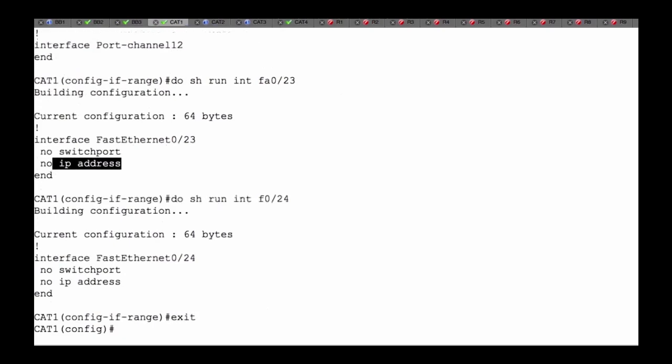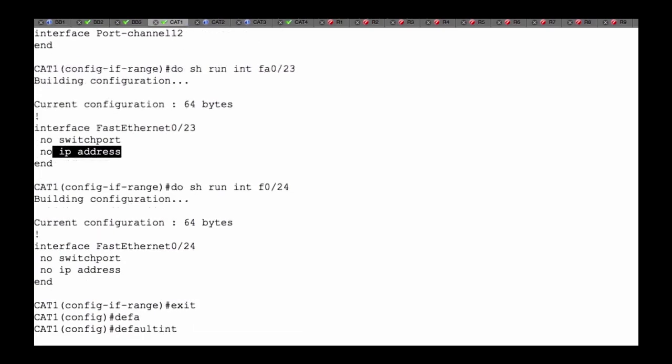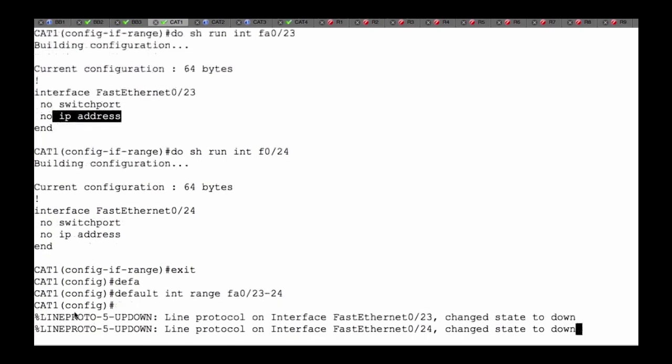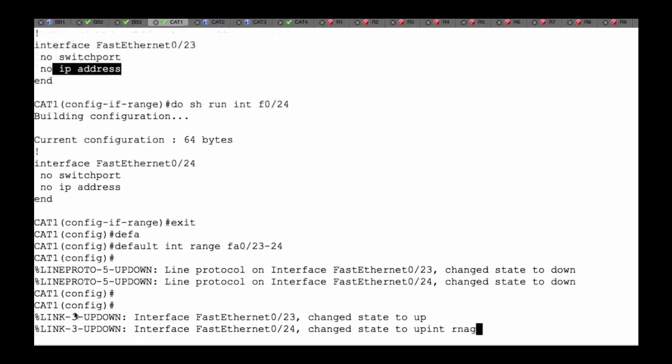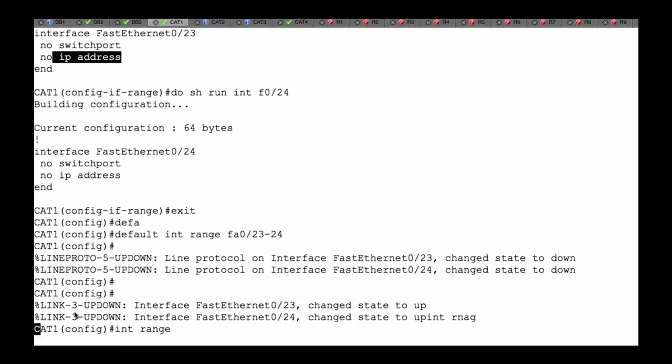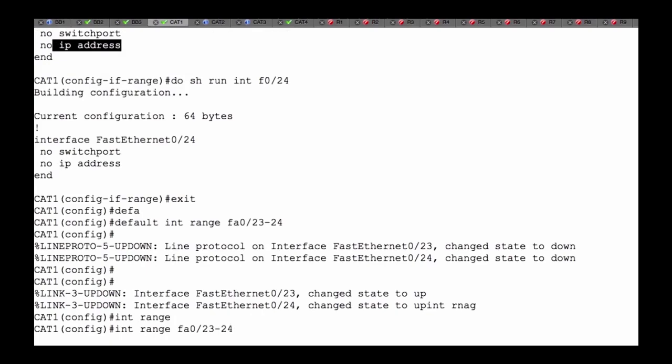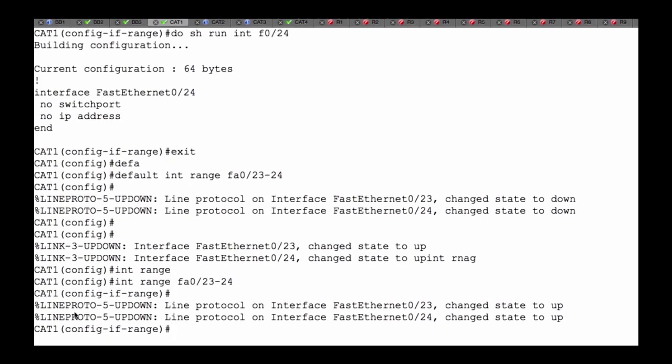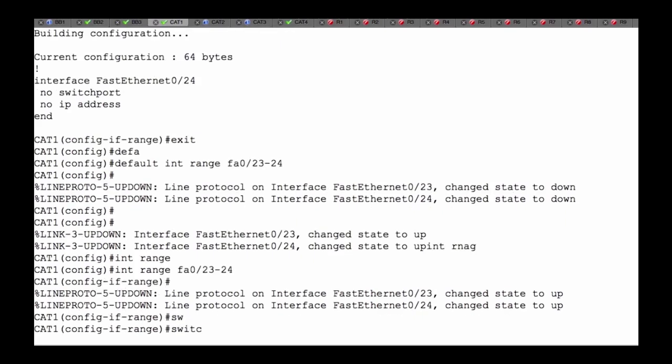So let's default them again. Default interface range Fa0/23 to 24. They're defaulted. Interface range Fa0/23 to 24. The way I do it is I would type no switchport.